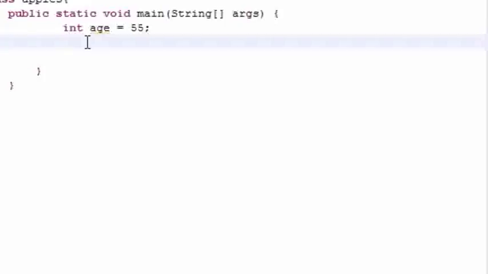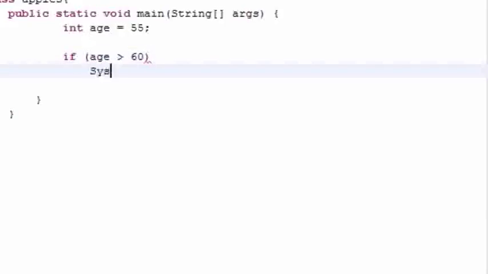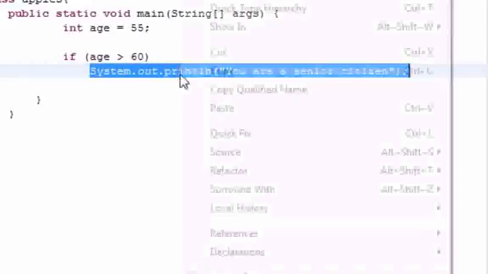So, in our last tutorial, I showed you guys how to build an if statement such as this one, where we had a condition: if age was greater than 60, then we want you to do something like System.out.println. I'm gonna copy that so I don't have to keep typing it. So if it's over 60, say you are a senior citizen. Let me type it right. There we go. So an if statement allows you to give it one option.